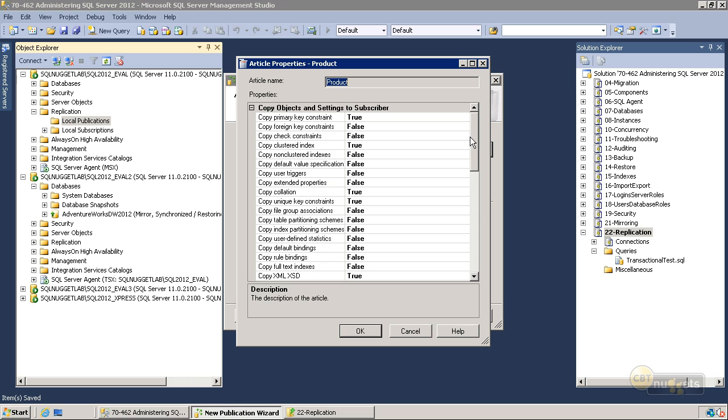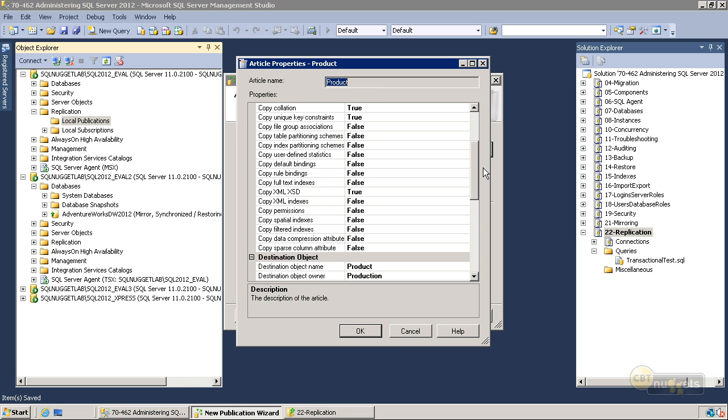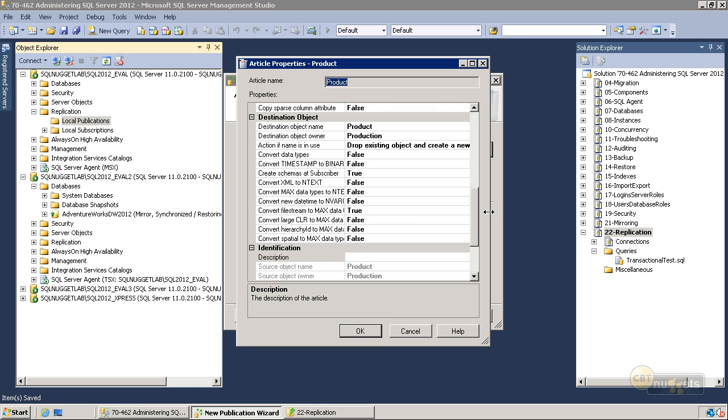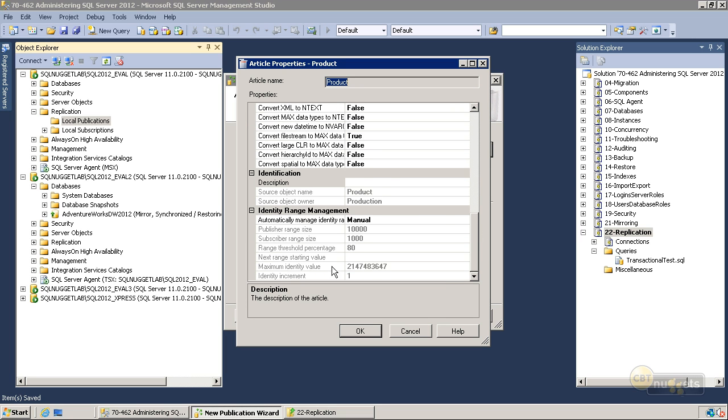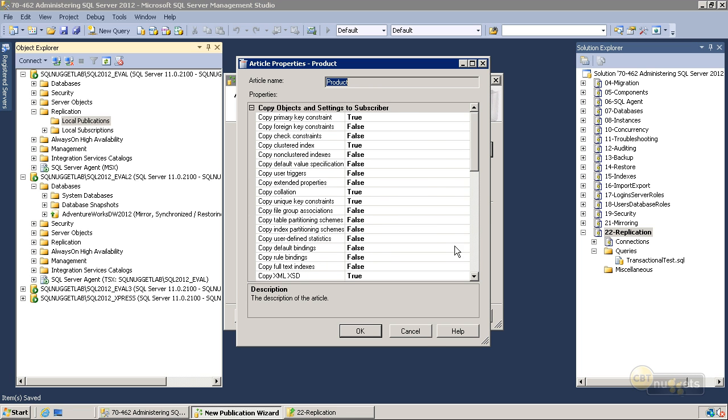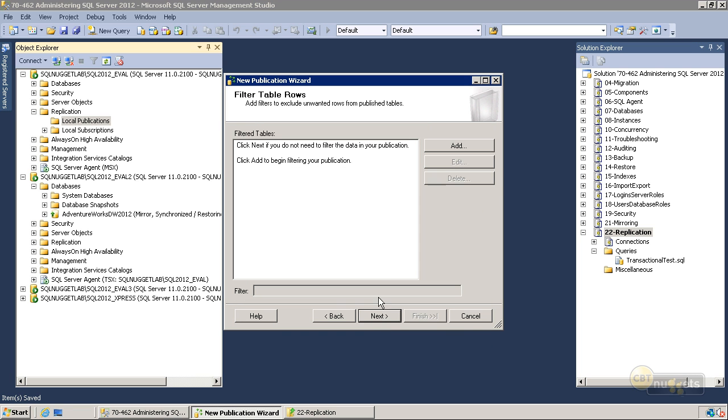And here you can choose what you want to copy over to the subscriber, so you can get pretty granular about what you want to send over there. Everything from indexes to triggers to check constraints, you name it, it's in there. And then how you want your destination object to behave, and then just some other information here regarding identity. So this looks good. Let's hit cancel, and we'll hit next.